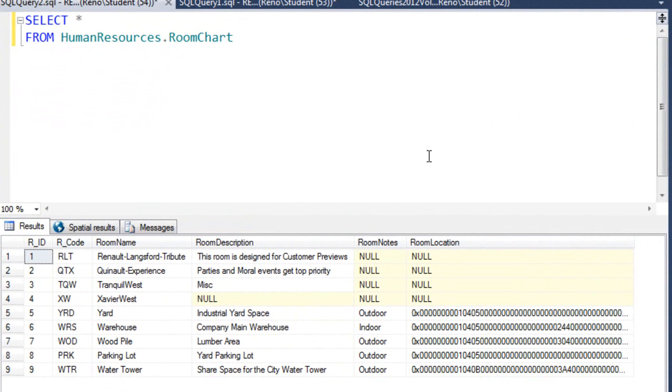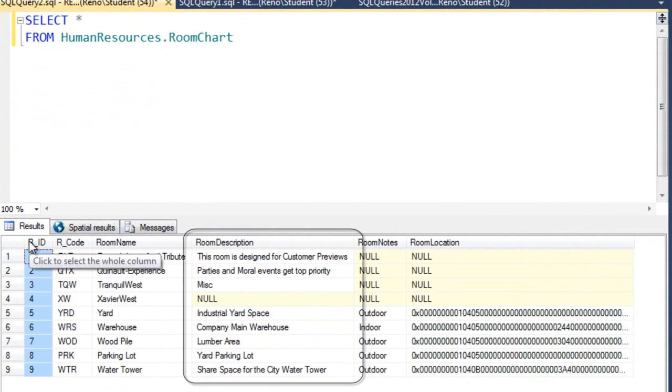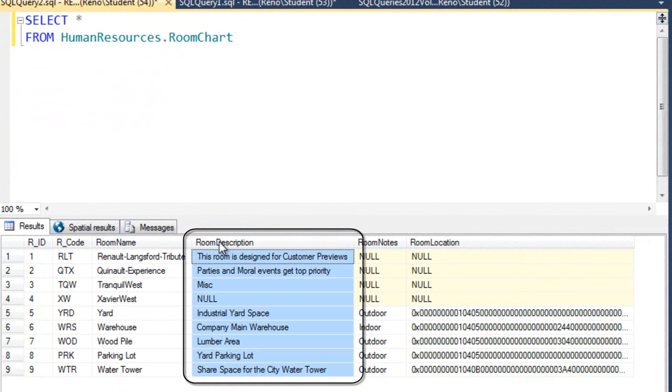Looking at the room chart table, it looks like we have 9 records, each with their own ID, and we know there's a primary key on this first ID field. Let's say that there's a requirement that no 2 room descriptions should be the same in the room chart table.